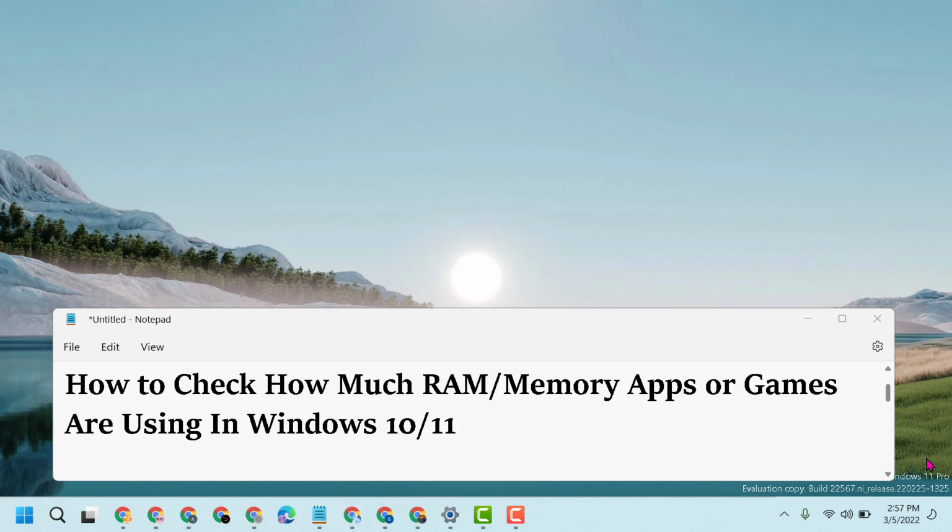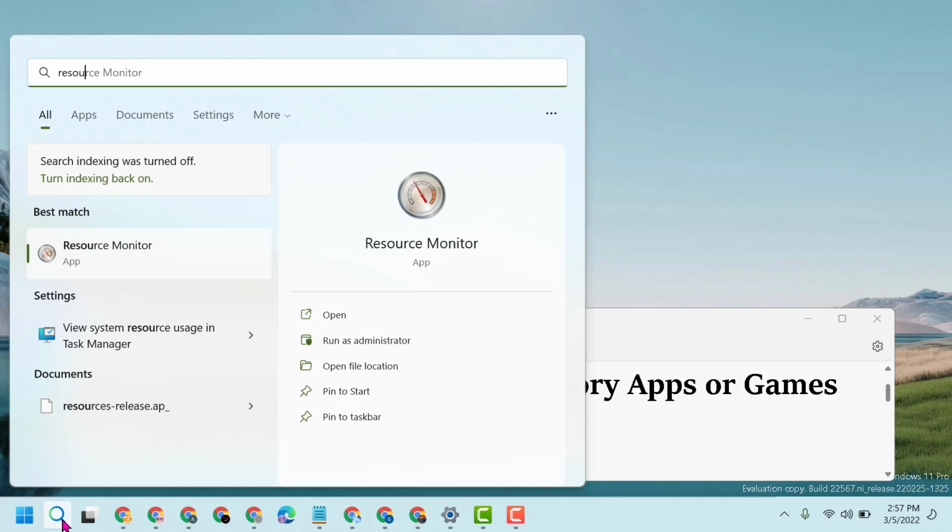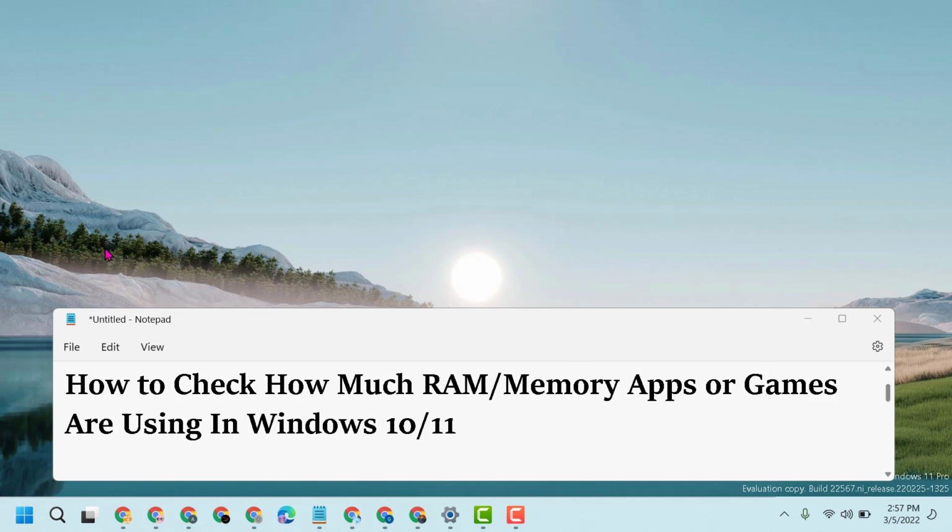So firstly guys, you have to click on start. Now type here resource monitor. So you will see resource monitor, click on it.